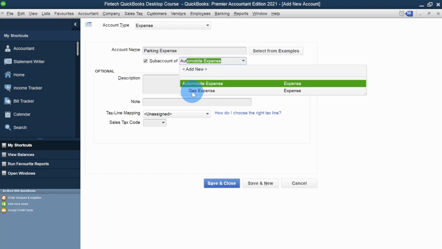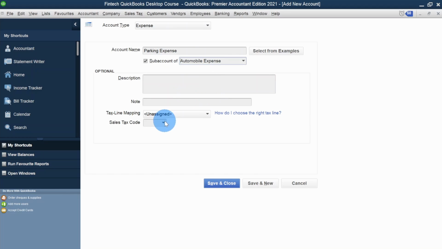We can already see there is one member in the automobile expense, and I'm going to add one more. Sales tax code again, I think there is HST on that, so let's put that. If not, we can always change it when we are entering the transaction. Once again, save and new, and repairs expense, or you can say automobile repairs or whatever it is, right? But I'm just going to make it simple.